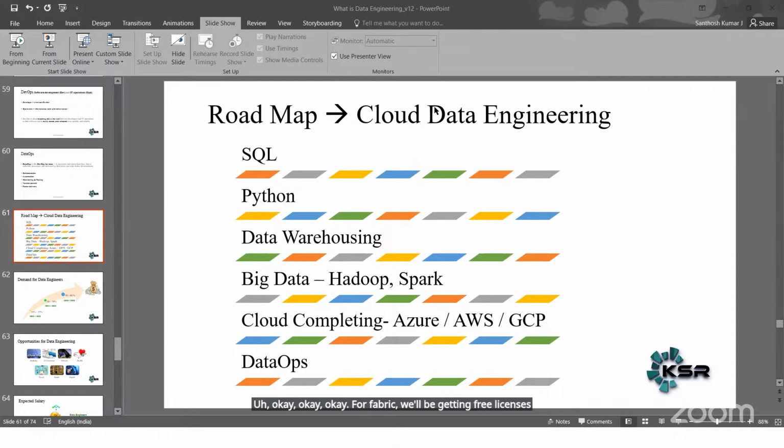For the other things, you can create your normal Gmail account. In that, if you do certain steps, you'll get some free credits. We can utilize those free credits for our project building. Apart from your fees, you will not spend any amount on cloud.